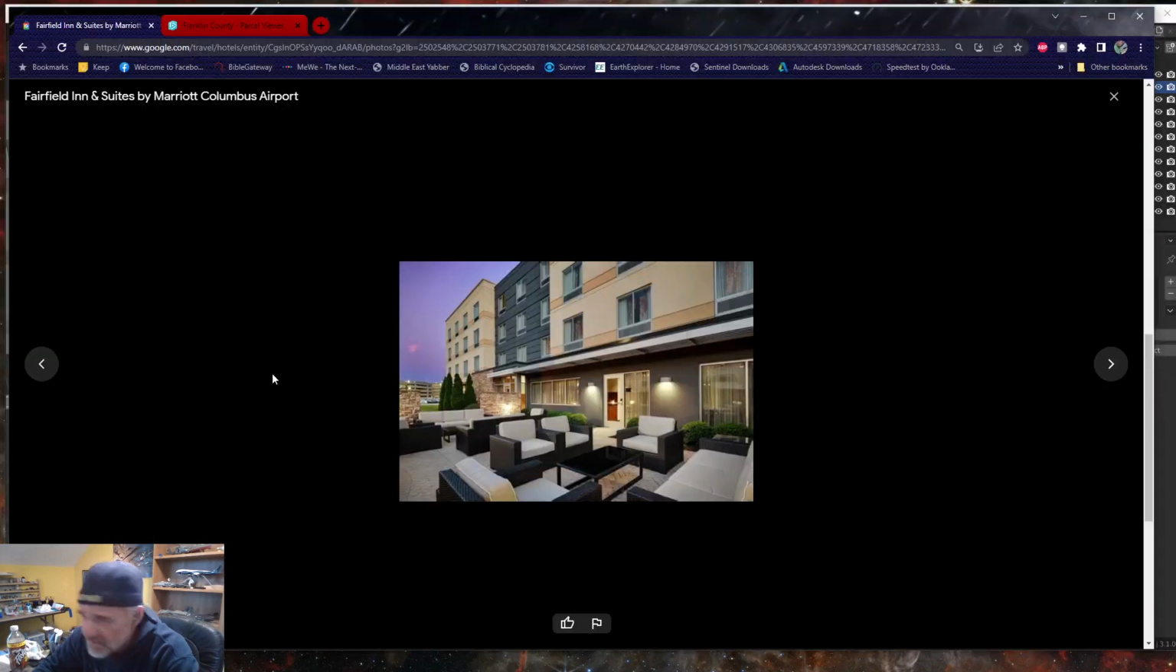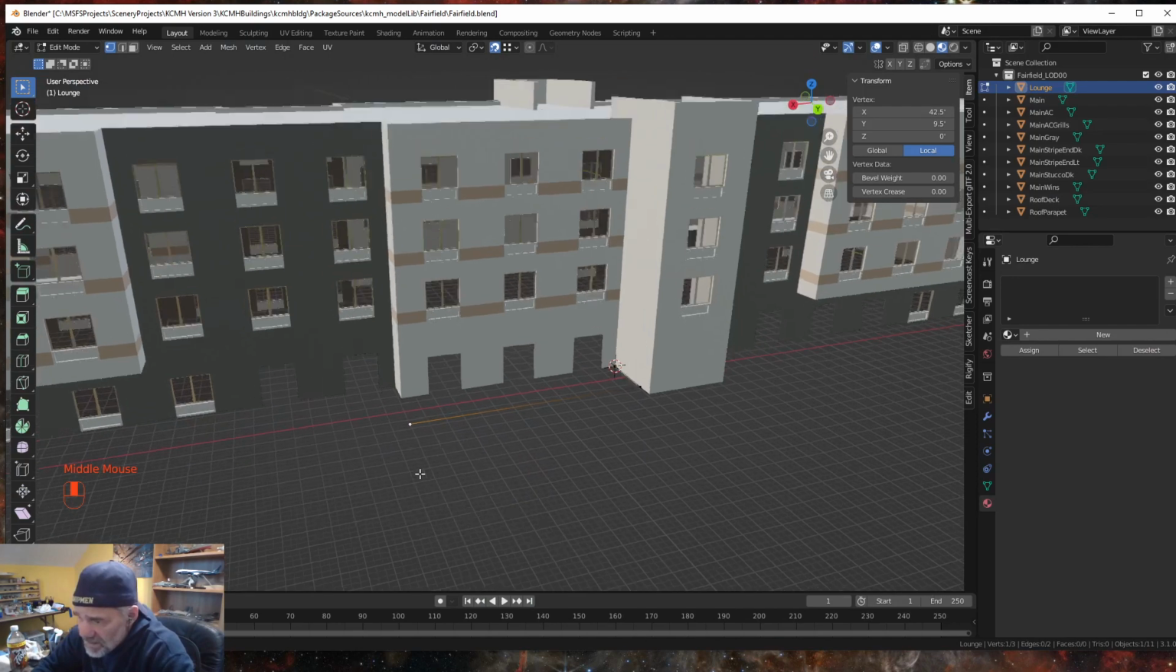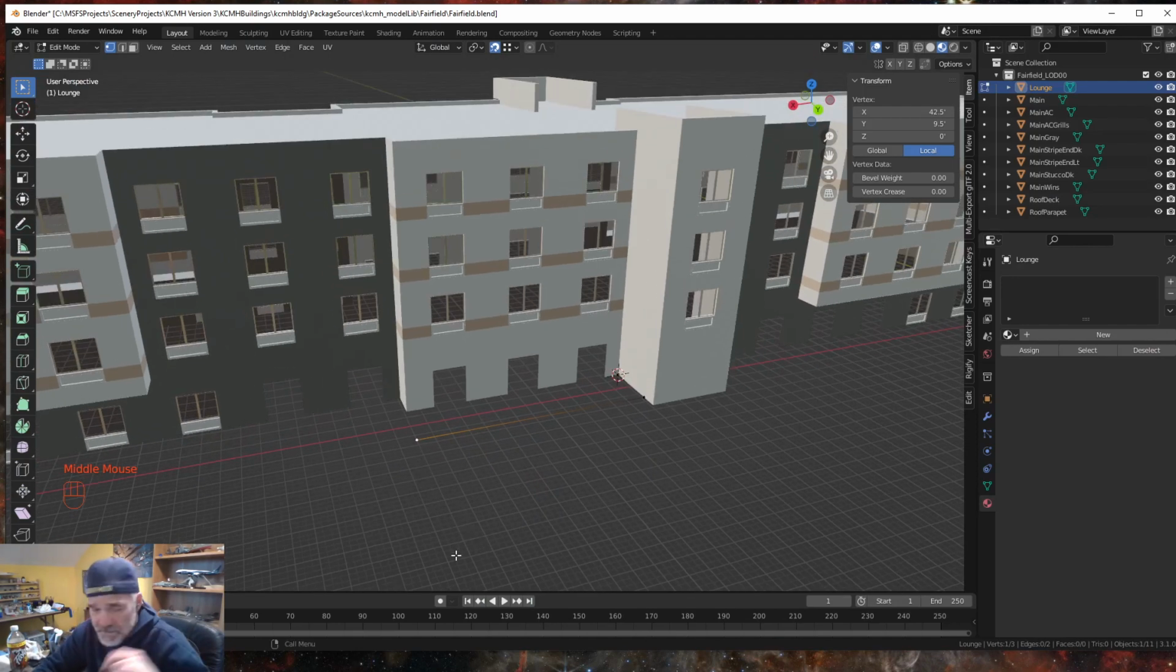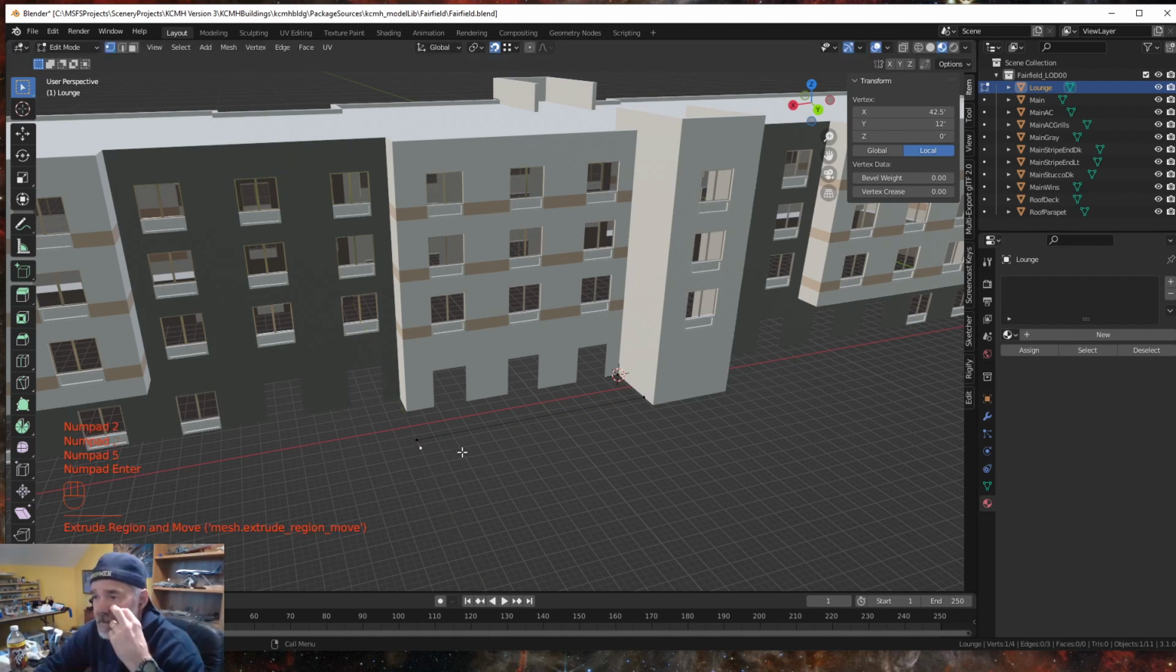Let me double check that real quick. Let's go back to Franklin County GIS. No, because if I extend this out, it overshoots. All right, I think we're good. Then we are going to come back this way in the Y. We're going to extrude Y 2.5. Okay. Then we need the width, right?